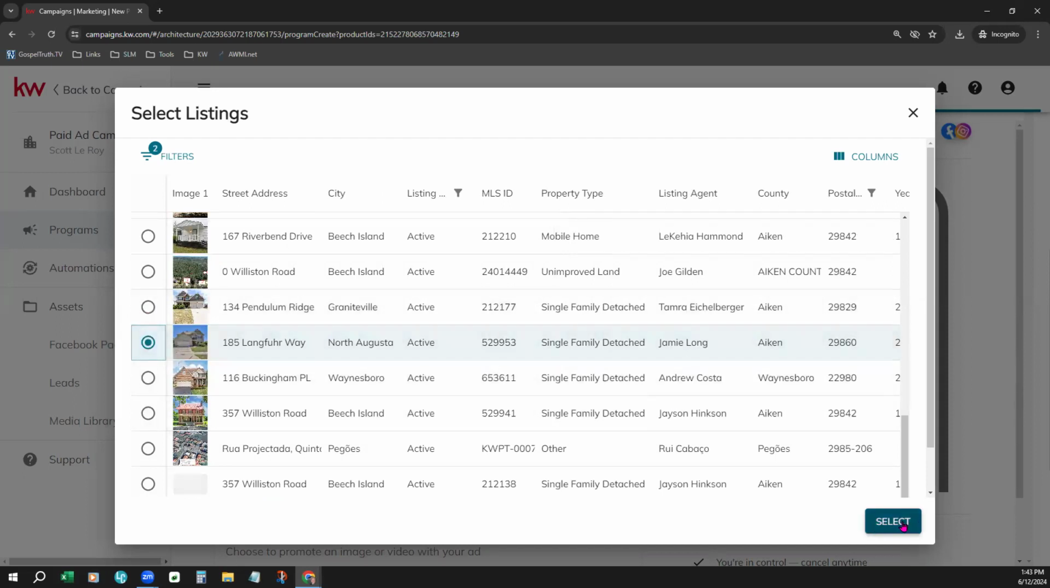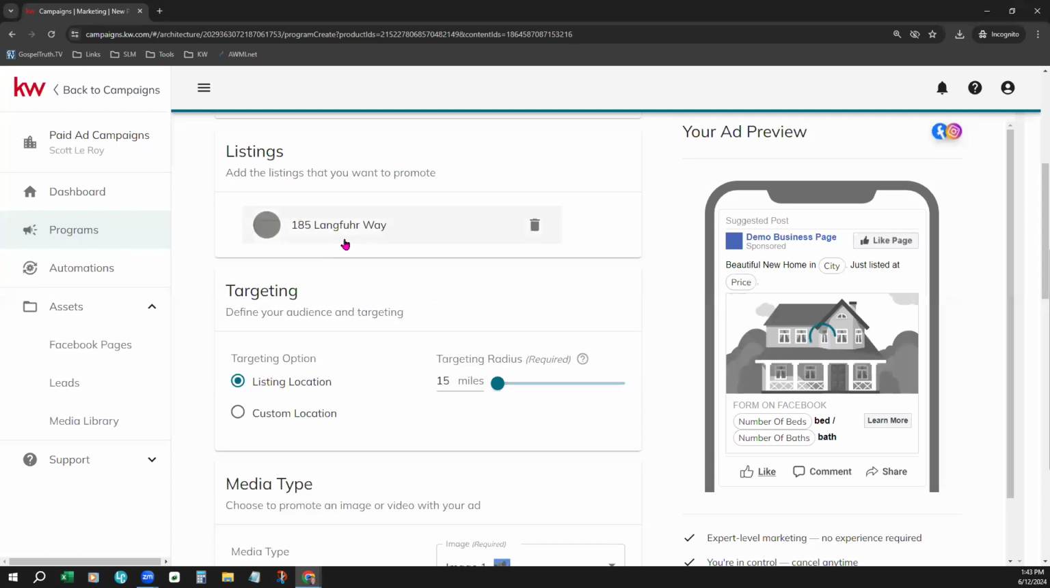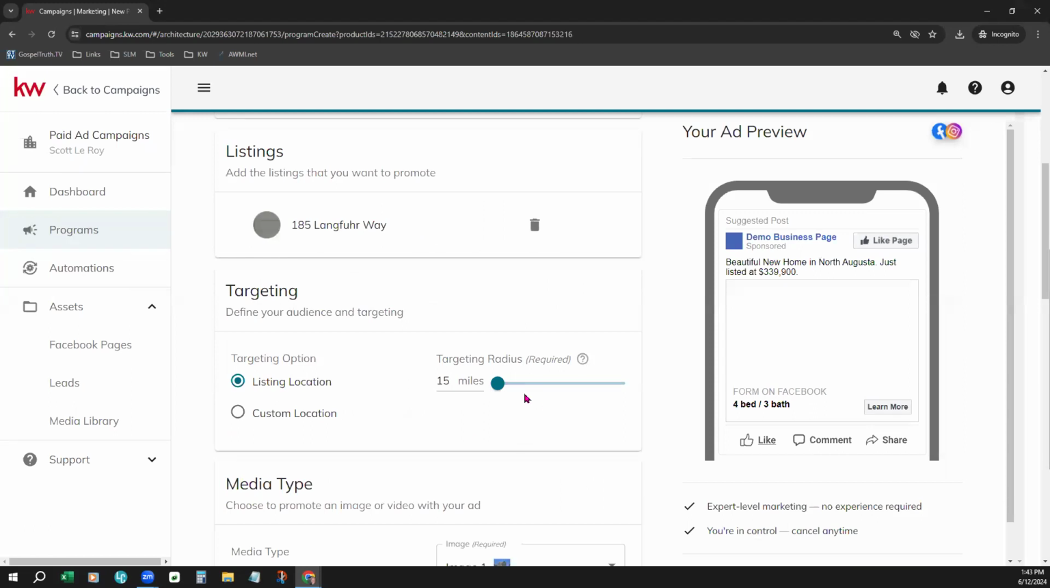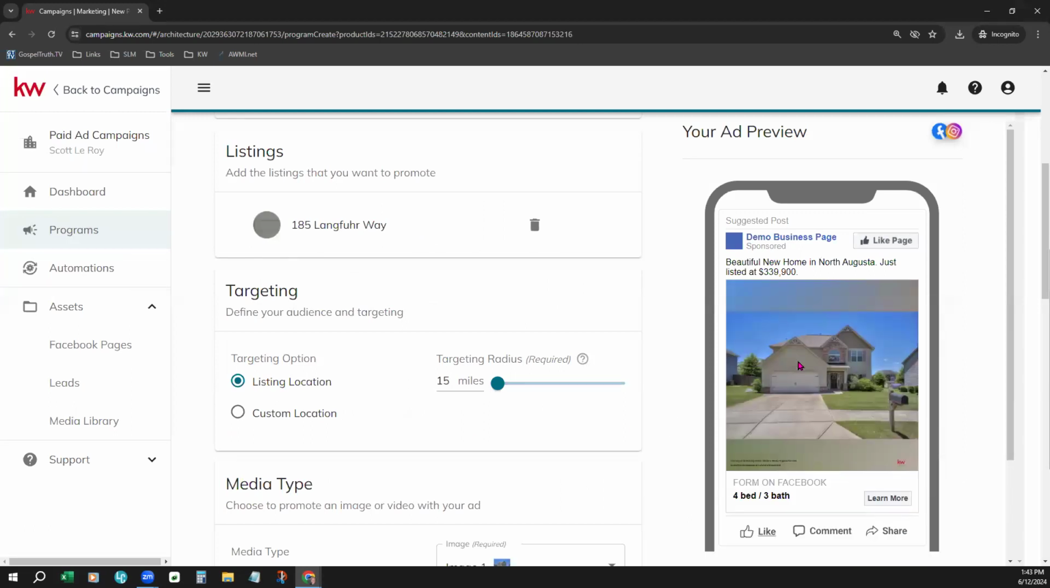And we'll choose select once you've selected your listing, okay? Now it will update on the left and also on the right. And again, I just wanted to make sure I had a photo because there's a couple of items I want to show you. Notice it used the main photo that is available on the MLS and automatically put that into our ad. I will show you how to adjust that if it's not the photo you want to use, okay?